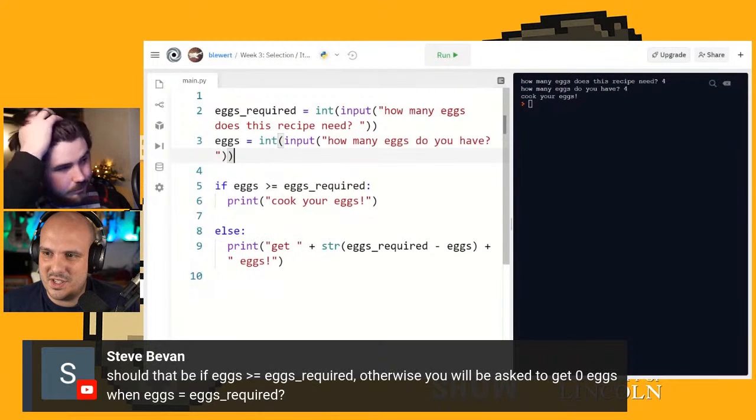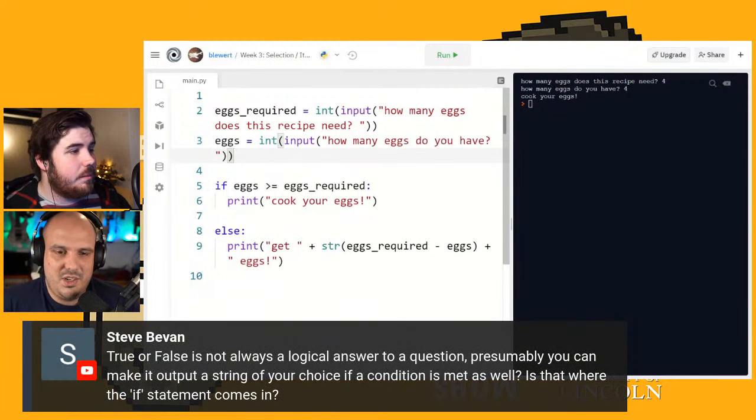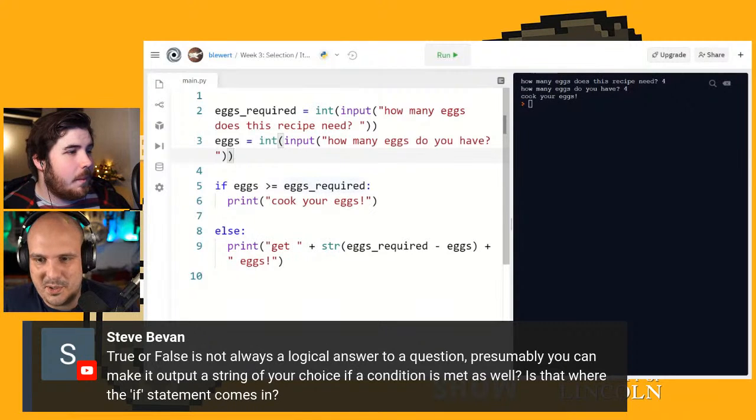And there's another question actually also from Steve. True or false is not always a logical answer to a question. Presumably you can make an output string of your choice if a condition is met as well. Is that where the if statement comes in?